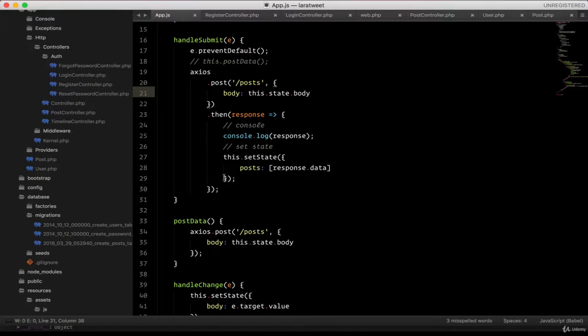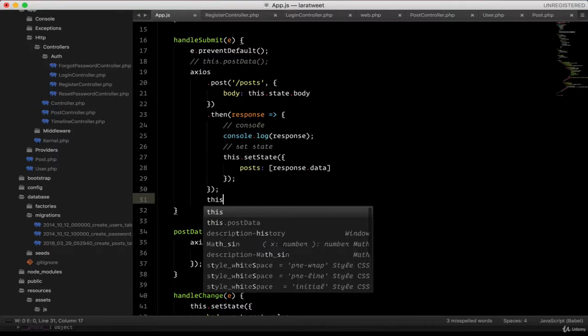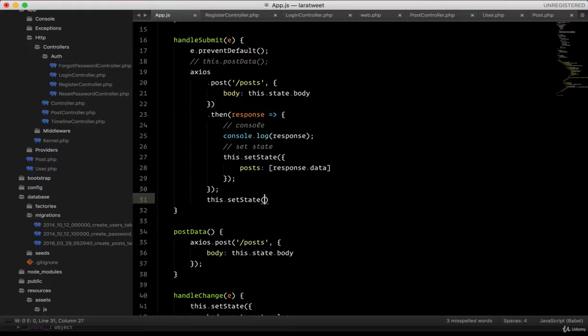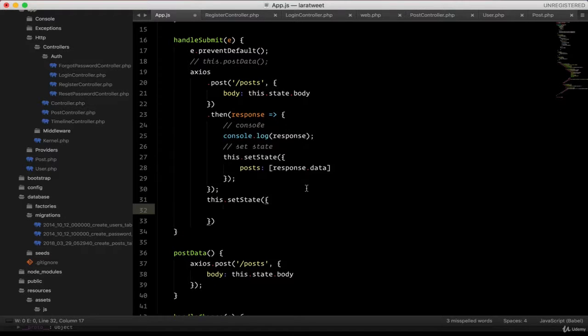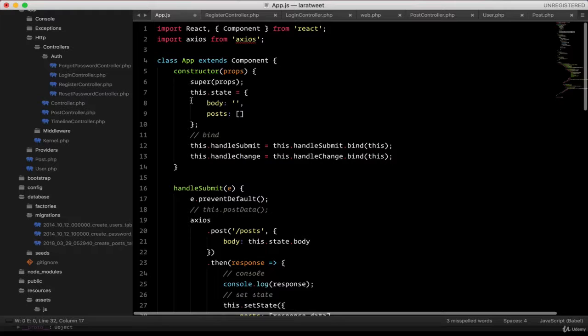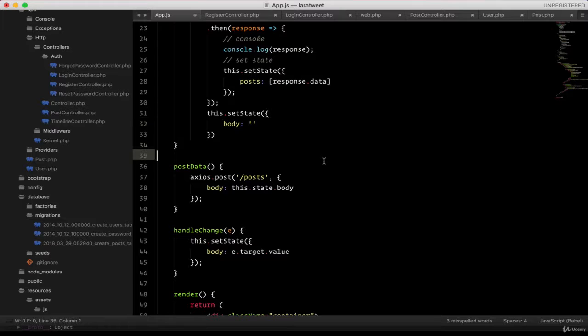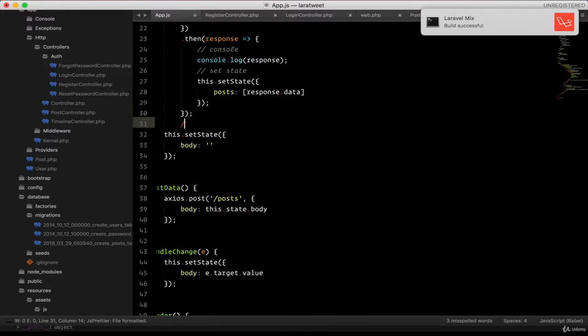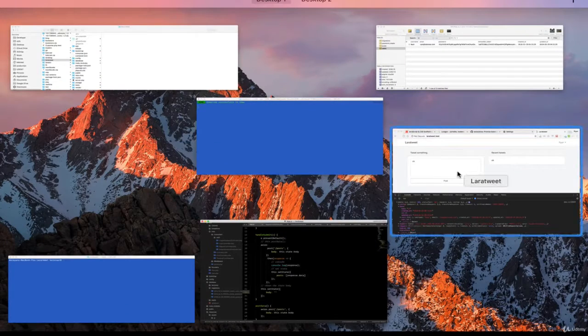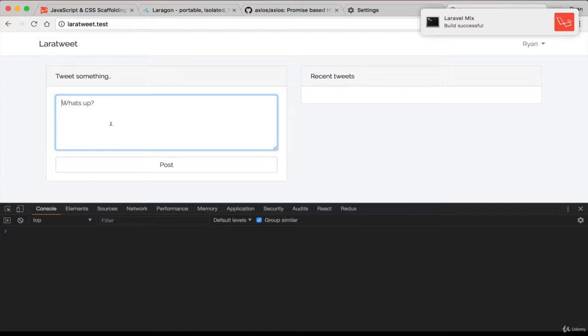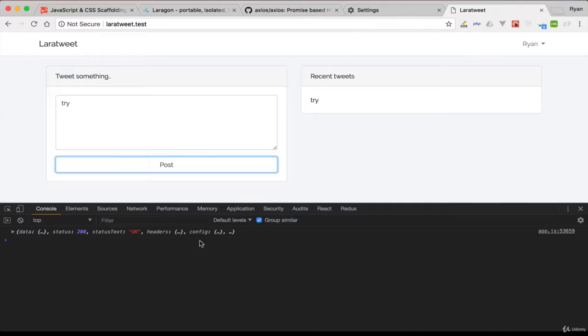So we make a post request, we set the state, then what we can do is we can simply use this setState method, and we can use this to clear the body. So body, let's set it to an empty string. Okay, refresh, try. Okay, the text is still there.